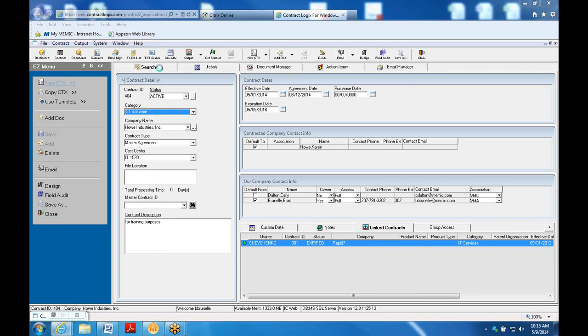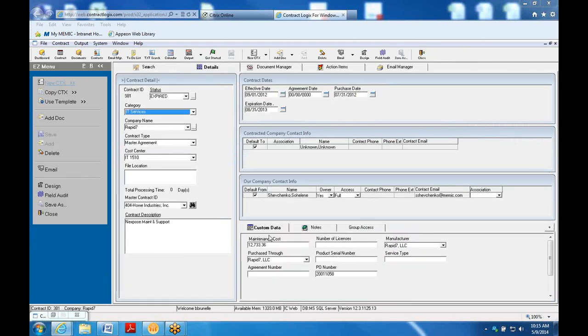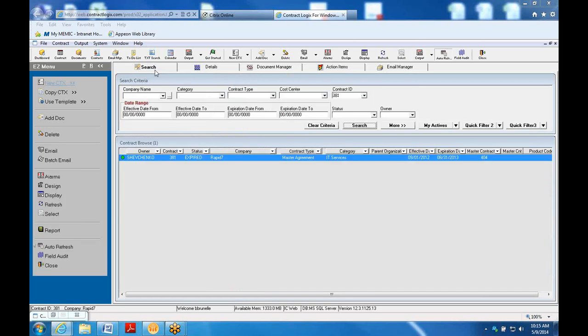If I pull up contract 381, so you see me using these search fields a lot. Okay, so this is 381. This one is the one we just had open. Notice there's no linked contracts tab because you only see that in master. But I have this that tells me that I'm linked. So if you're looking at an individual record, you can see the links that way.